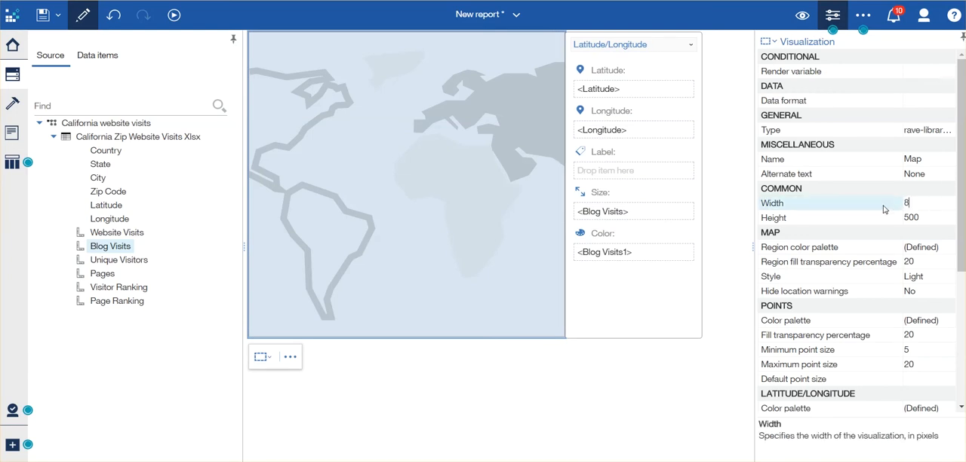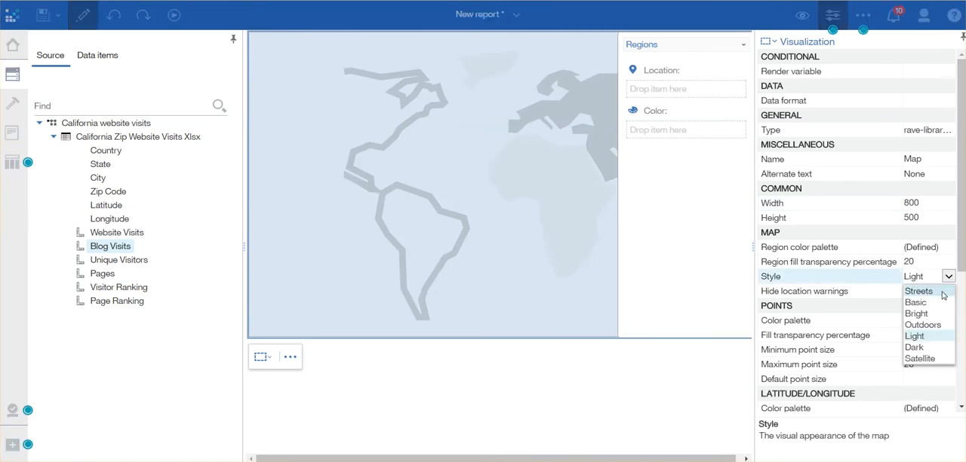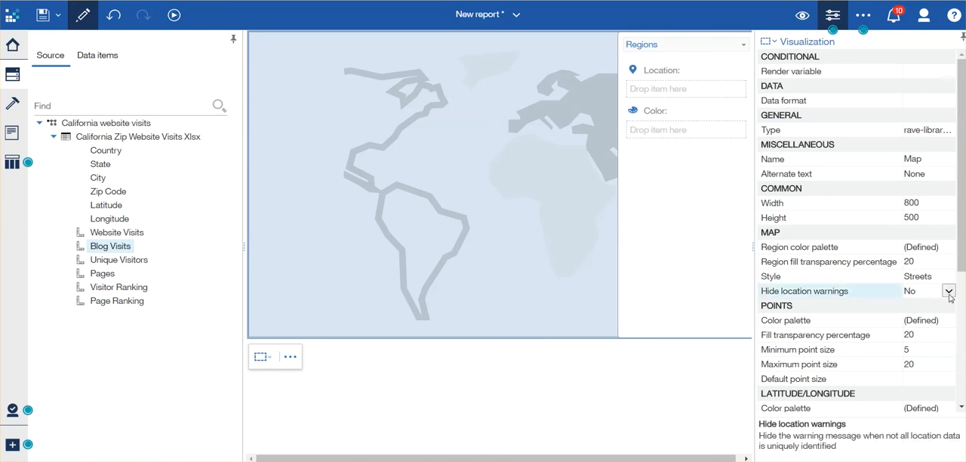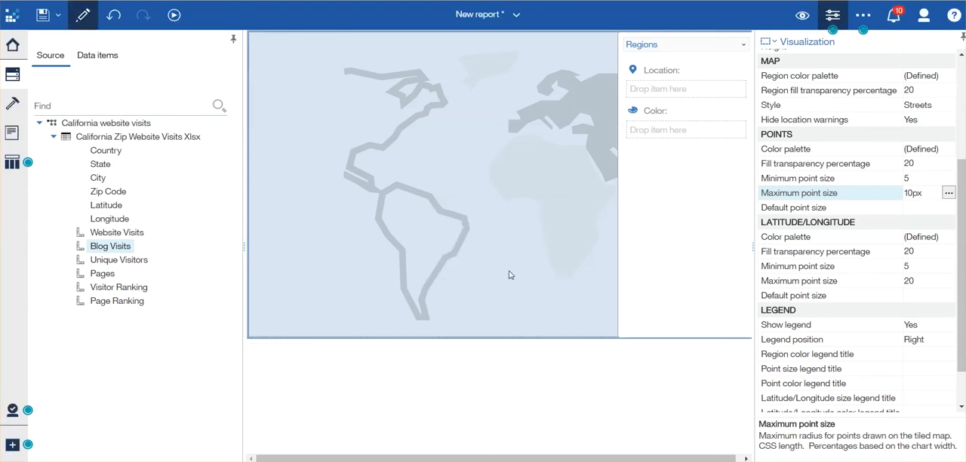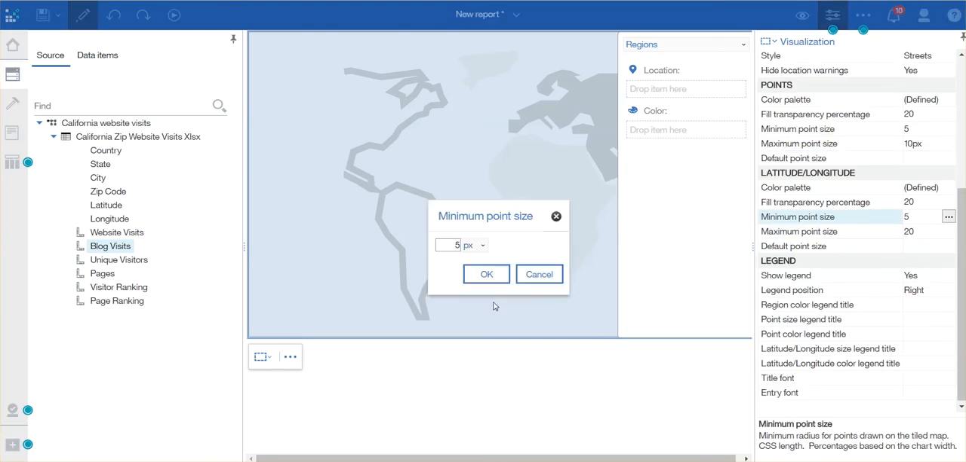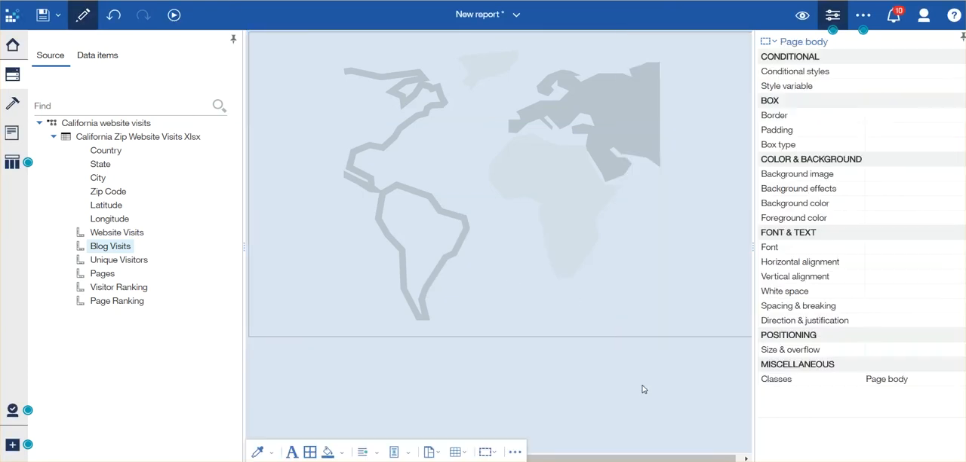If we choose, we can increase the width of the map. We can also change the style of the map. We can select streets, and we can go ahead and hide the location warning. We can adjust the point size on the map. At the moment, the size is quite large. Also, we can adjust the point size for latitude and longitude. Let's go ahead and run it again.